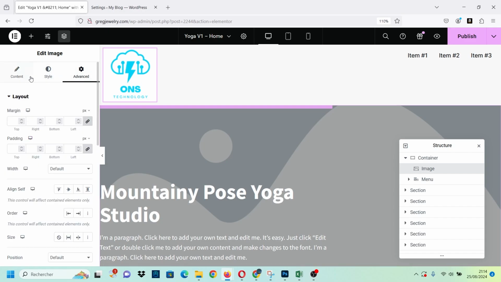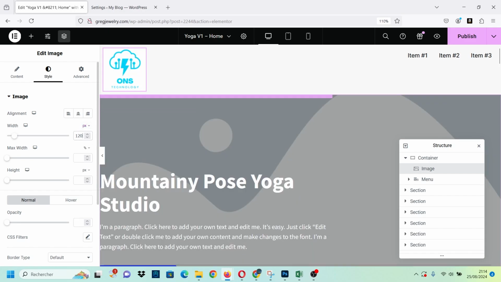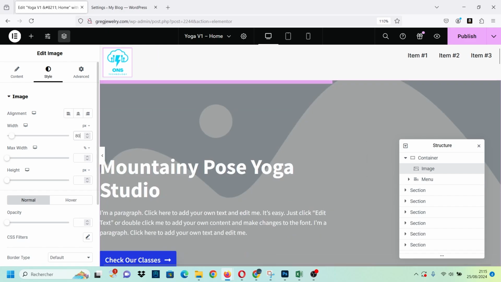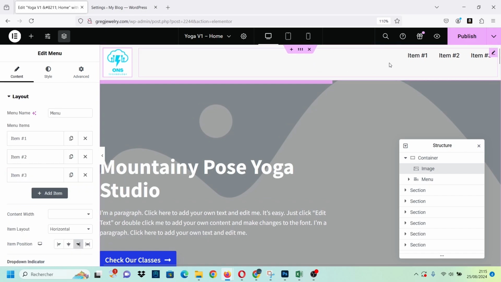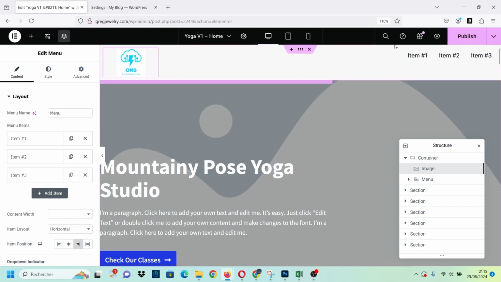I'll change the widget. Let's make it smaller. So let's change the widget. 80. I don't like this logo. I will change it after. So let's make it a little bit.